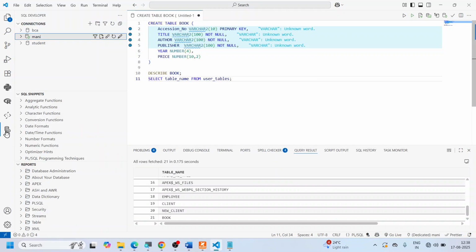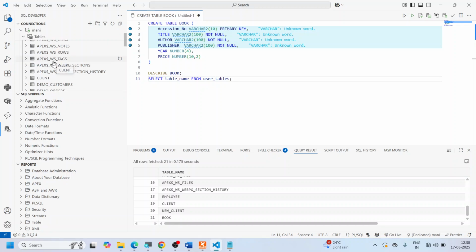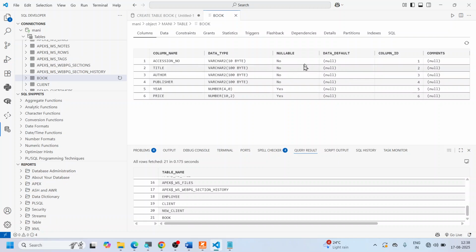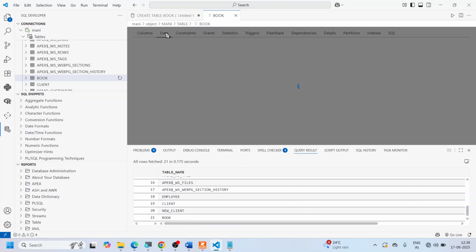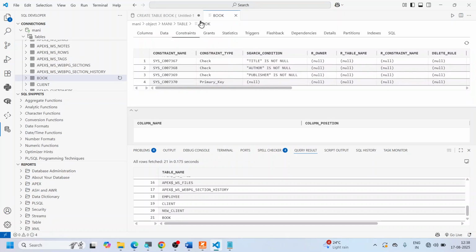You can also click on here and click on your name, and then click on the tables, and then you will find that book. If it is not there, just refresh it. And now you will see this is a book. If you click on this book, you will find that the book has so many fields and there is no data inside it. And if you click on the constraints, it will show you the primary key constraint, not null, and so on and so forth.